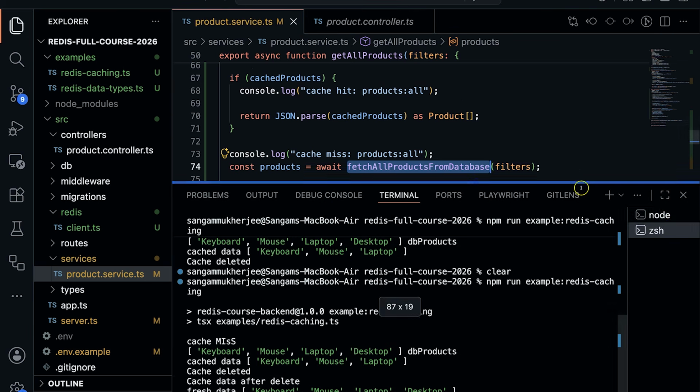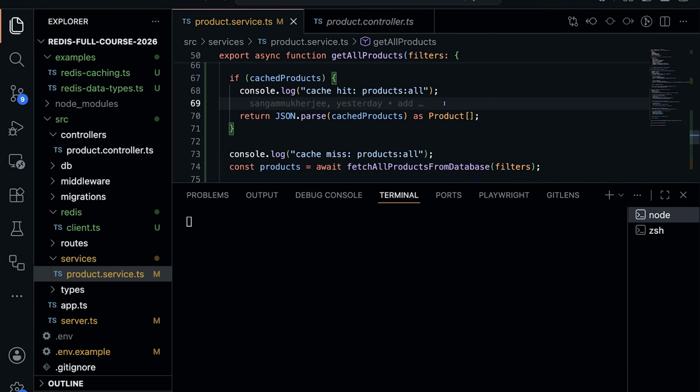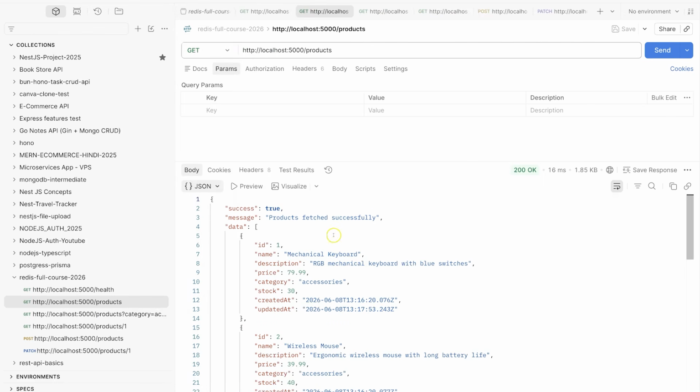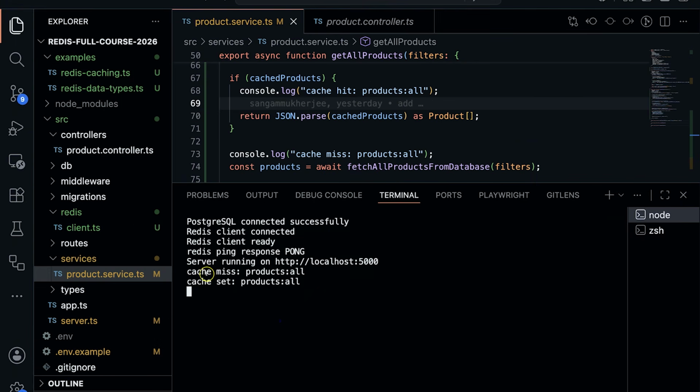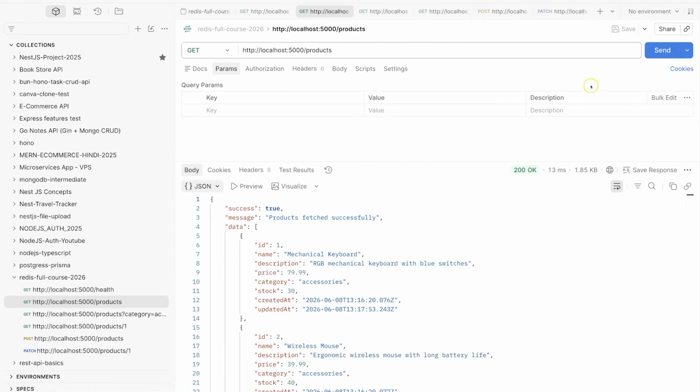So now let's save this and see if this is running or not. I think it's running. So now I'm going to run it here and let's see what we're getting. We're getting cache miss and cache set, and now we're going to run once again, and you can see what will happen.